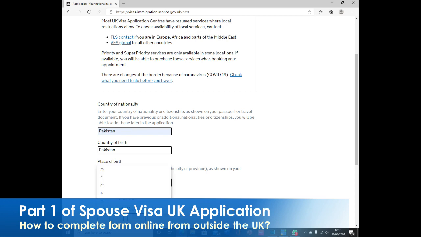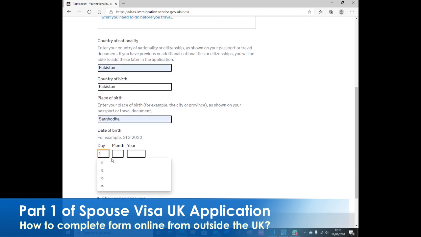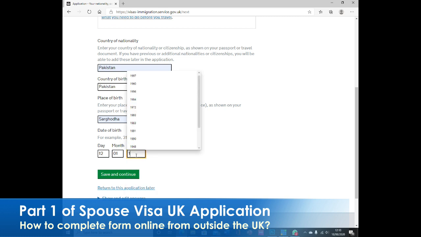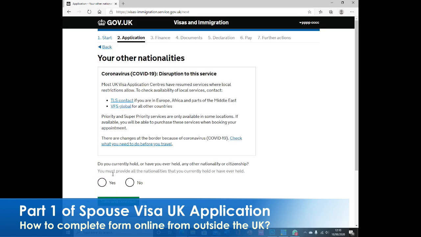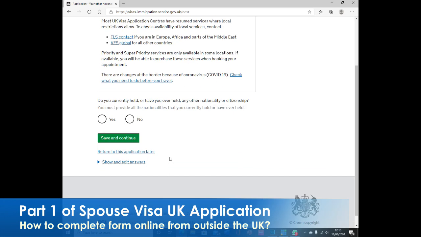Here is going to be the date of birth of the applicant. So here you have mentioned date of birth and click continue. So, have you ever held any other nationality? If you've held any other nationality, you need to tell them what nationality you held. But if you haven't held any other nationality, then say no.